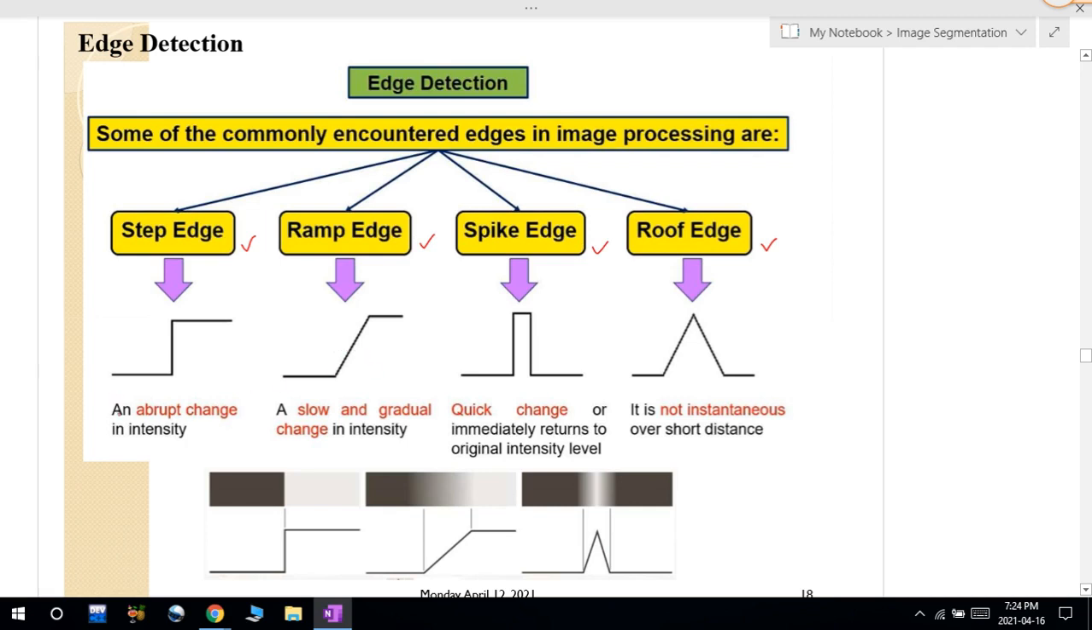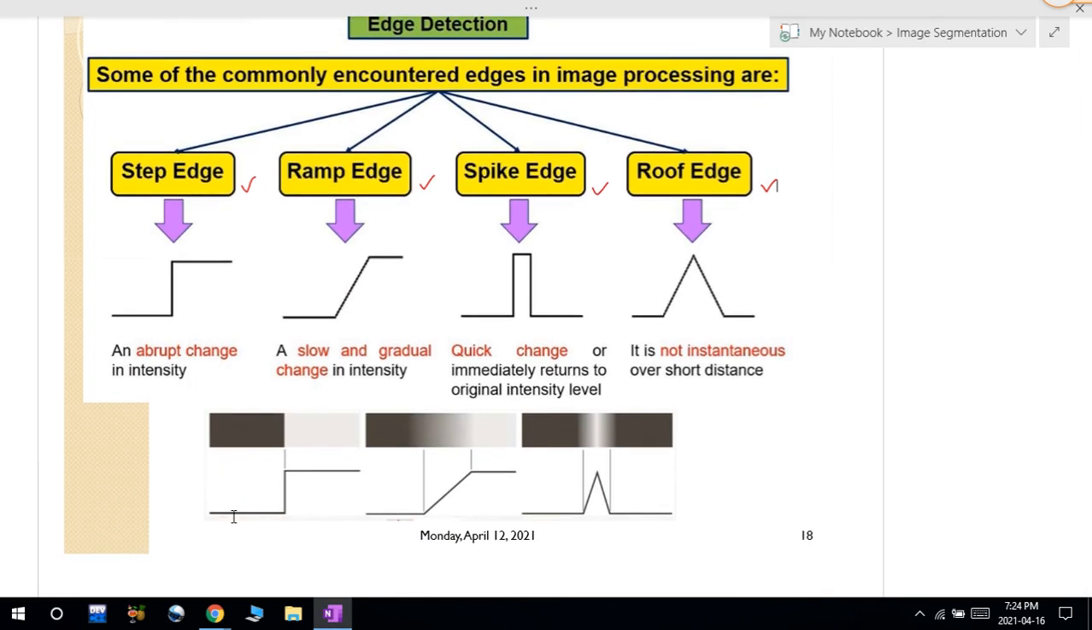This is nothing but an abrupt change in the intensity. Like if you have this kind of image, up to this one we have black color, and after this one suddenly it changes to white color.